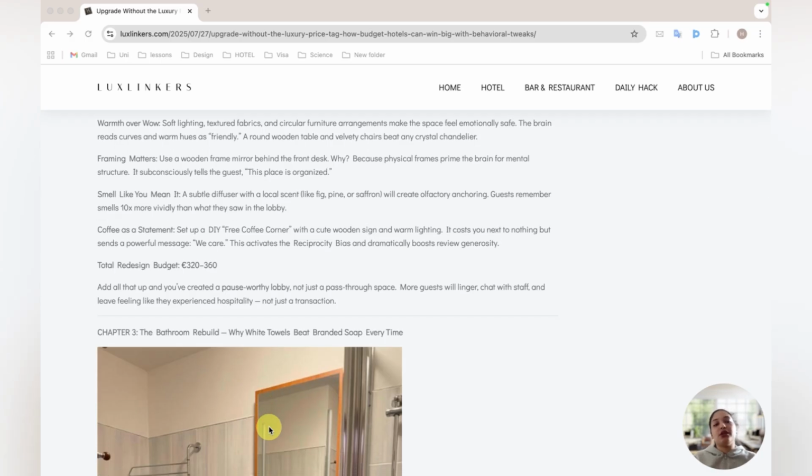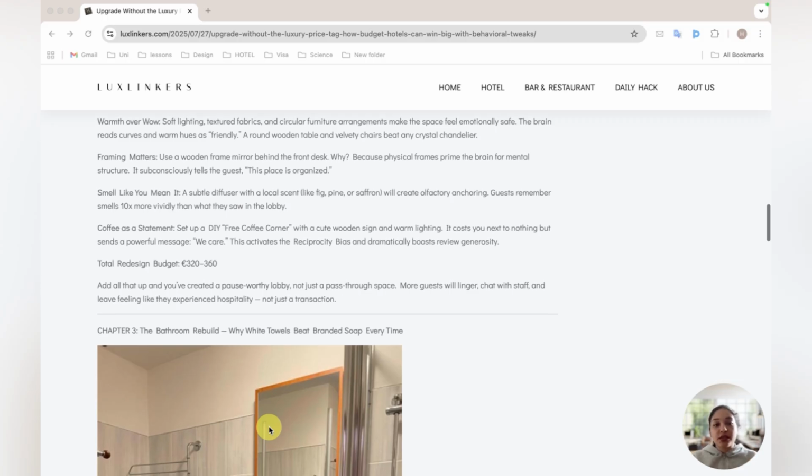Smell like you mean it. Smell is too important. A subtle diffuser with a local scent like fig, pine, even saffron, will create olfactory anchoring. Always, I recommend hoteliers don't underestimate the smell.